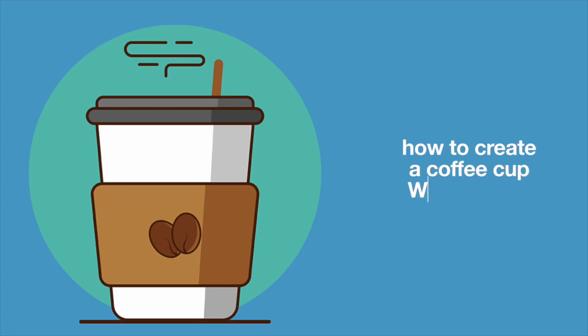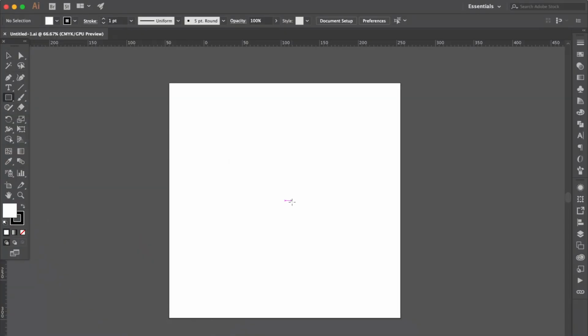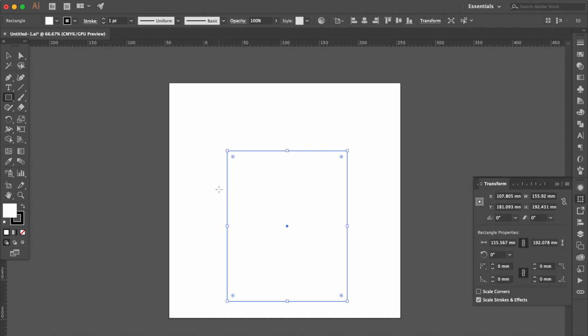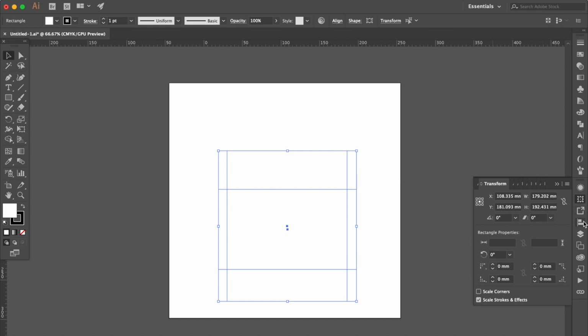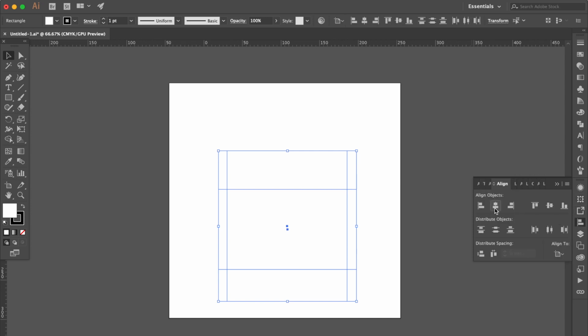How to create a coffee cup with sleeves. Use rectangle tool. Create 2 rectangles. Use selection tool. Select all. Go to Align panel. Click Horizontal Align Center.